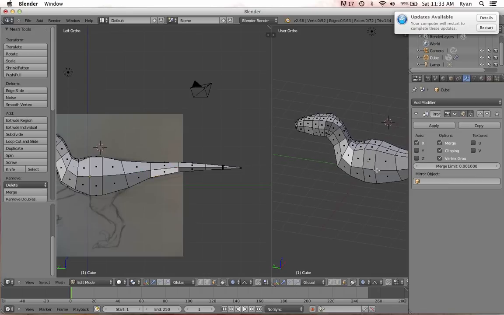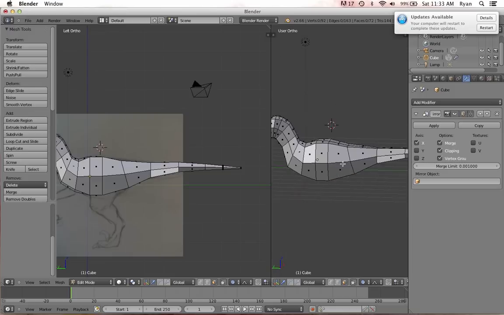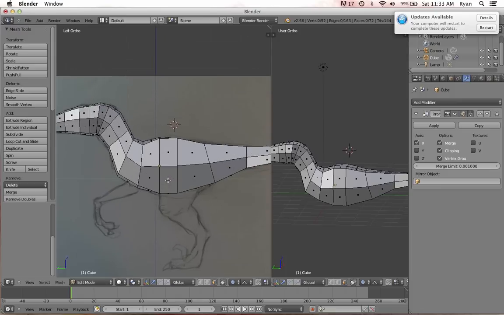Alright, so the body of the raptor is done. This is pretty much what it's going to look like. So I'm good with that. Alright, so let's go ahead and model the legs.